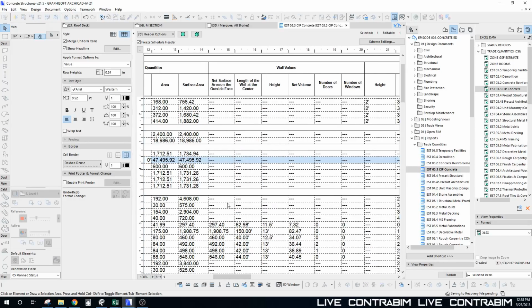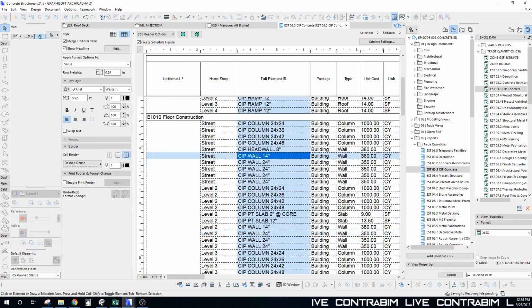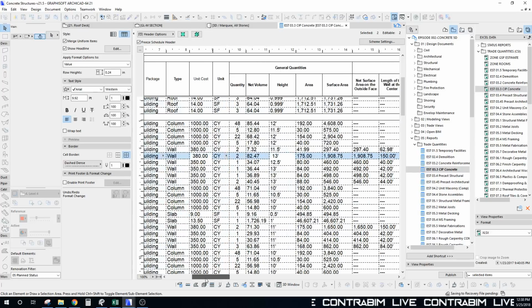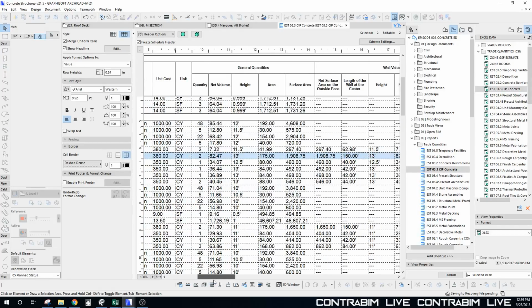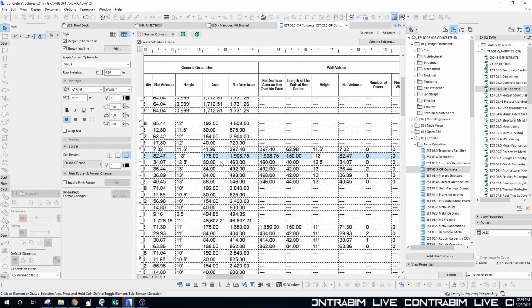So for example, let's see if I can find an example of this. So for a wall, and I might be off in what I'm trying to say right now, my area here is 175 because that's the projection on the floor plan. And my surface area is 1908, but that actually matches up with my net surface area on the outside face, where if I was estimating based off square footage, then either one of those numbers would supply the right value for me.